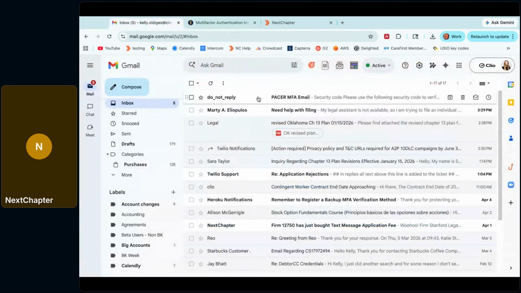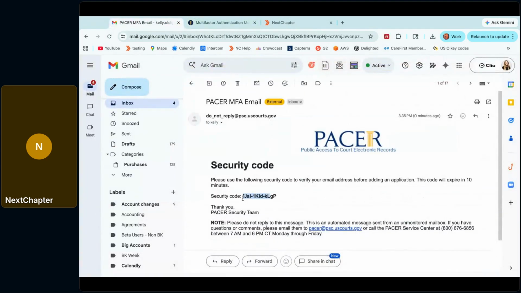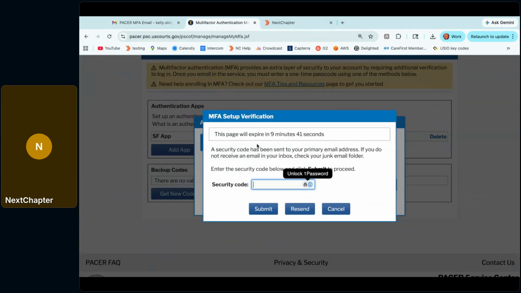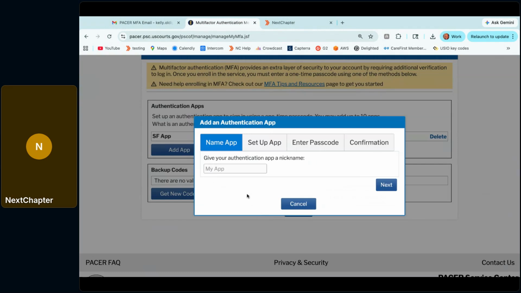So we'll go back to our email and retrieve the code and copy and paste it here. Okay, so I click submit once I've gotten that code. Now I get to name my app. Like I said, I already have the Salesforce Authenticator app set up, and you can truly name this whatever you want. If you have multiple different apps, you'd probably want to name them what each app is, but I'm just going to call this Salesforce app 2 because this is my Salesforce Authenticator app, and it's exactly the same. So then we can click next.